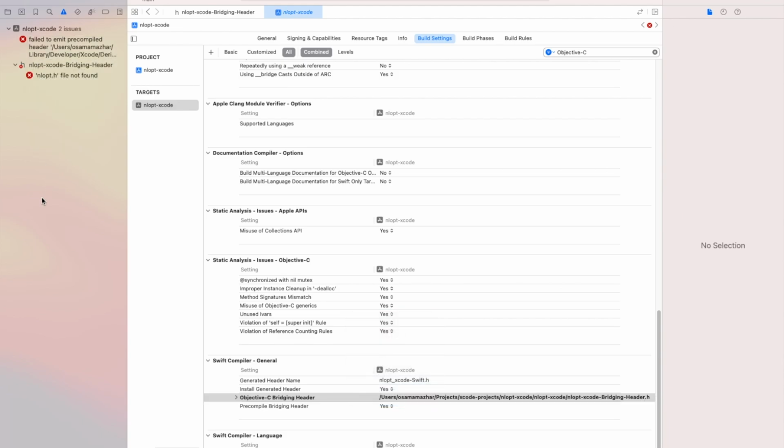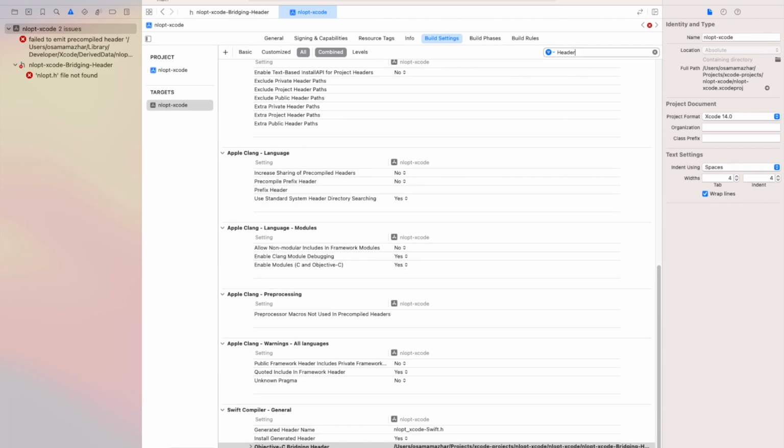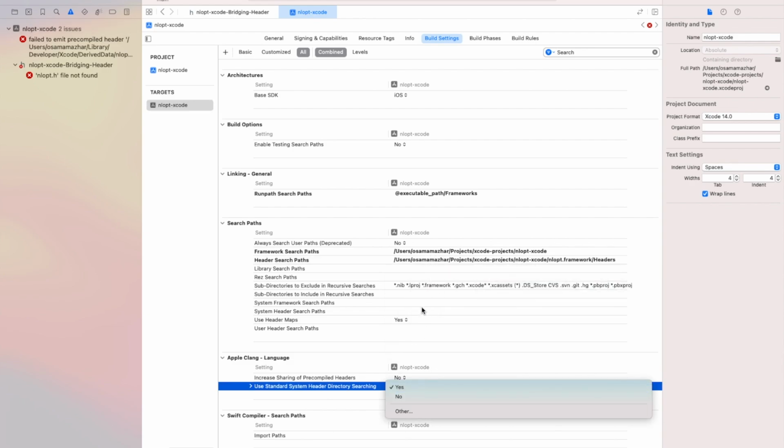Now we do see some errors. For example, it can't find the nlopt.h file, which also means that we did import the framework, but we did not give the path to the headers of the framework. So here we're going to give the path of the header files of this framework, which is actually inside the framework, the way we have built it. So this is the path of the framework, and within the framework there is a folder called Headers, and this is exactly where this nlopt.h file is present.